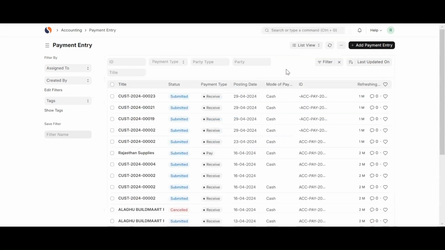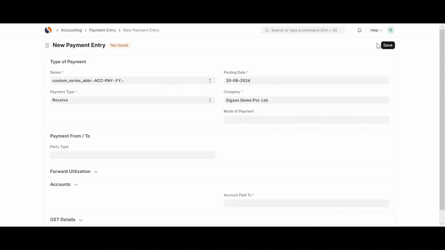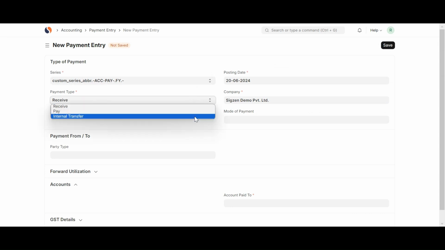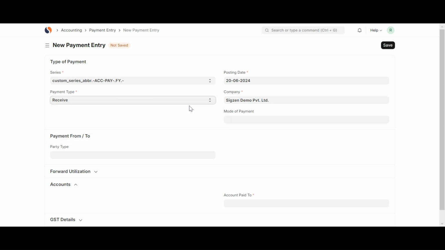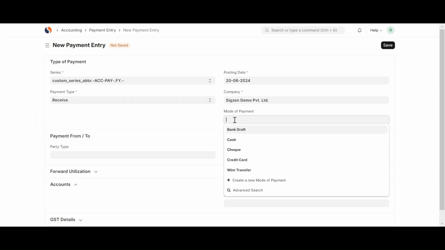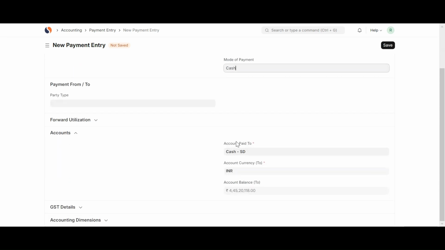Here, you will see all previously created payment entries and can create a new one using the Add Payment Entry button. When opening a new payment entry, first select a payment type. The payment type defines whether the payment is being made to a party, received from a party, or recorded as an internal transfer. If you choose the payment type as Receive, you can then select a payment mode, such as cash. The default account and currency will be automatically populated based on the payment mode setup.